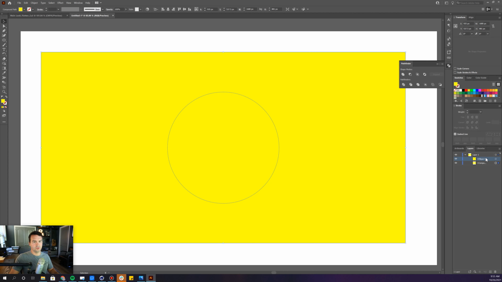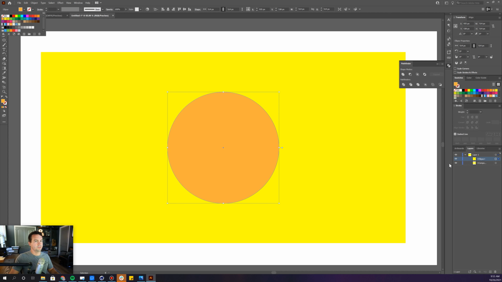I'm going to turn my circle back on, the original, and let's change the color so we can just differentiate what we're looking at here. So let's do like an orange. Okay. So that's good to go so far. So now we want to add our star in there.